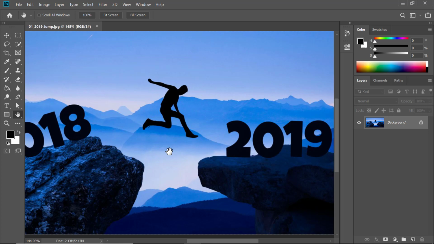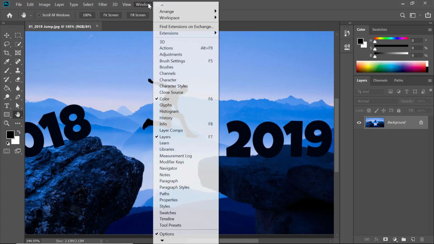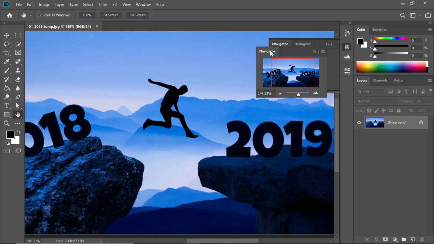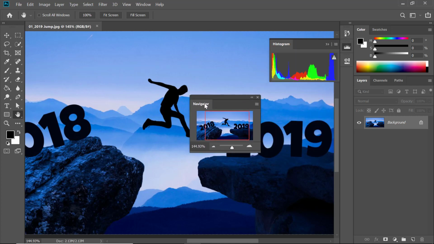Let me show you one more way to navigate in Photoshop, and that is through panels. To do that, let me go to the Window menu and from there select Navigator. When I click on that, this opens up a new panel, which is the Navigator panel. Let me just left click my mouse on that and drag it out. Let me hide the histogram panel by clicking on the chevron icon, or I can even click on the histogram icon itself.